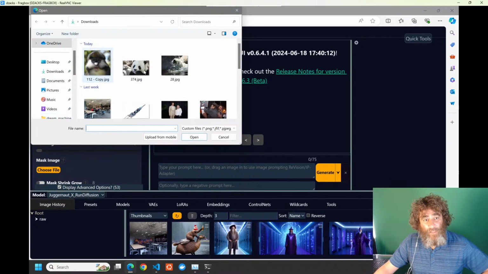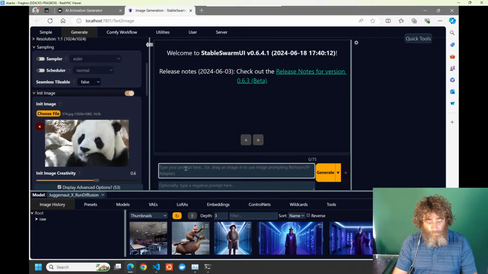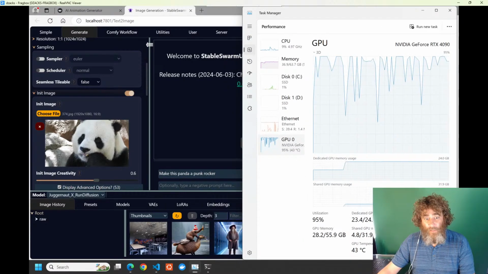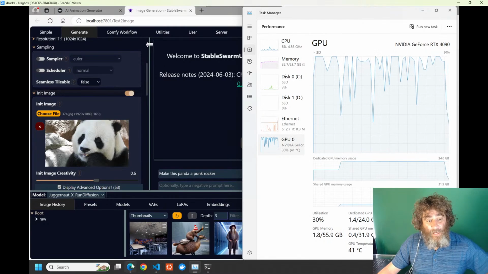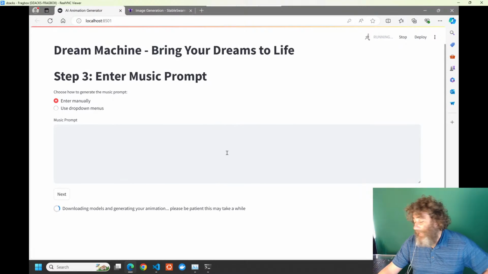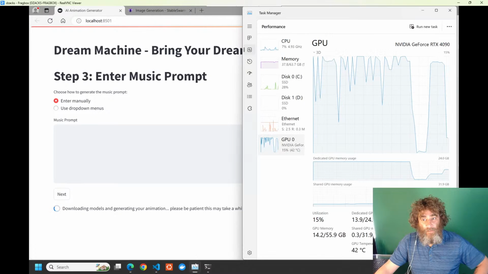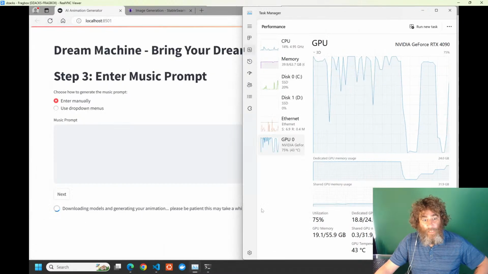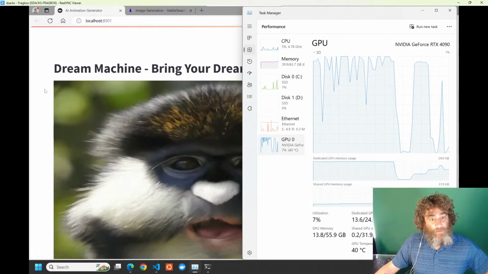Choose a file and then make this panda a punk rocker. Now I don't know if my GPU is free. Let me wait until this is done and then I'll show you that. And that's very easy to get installed and get going. It has an API. It has lots of neat things. So I think we're going to be done here with the animation of the monkey. All right, so let's see what this looks like.